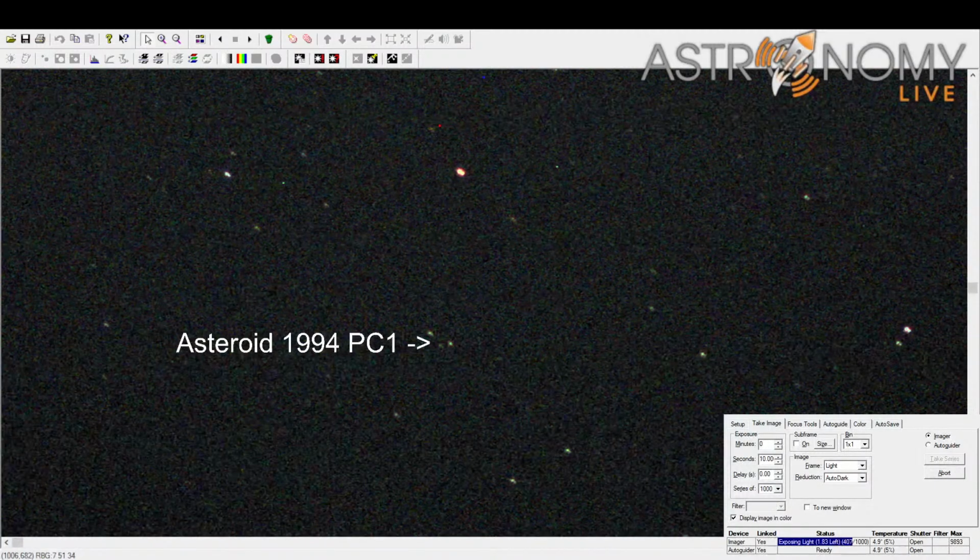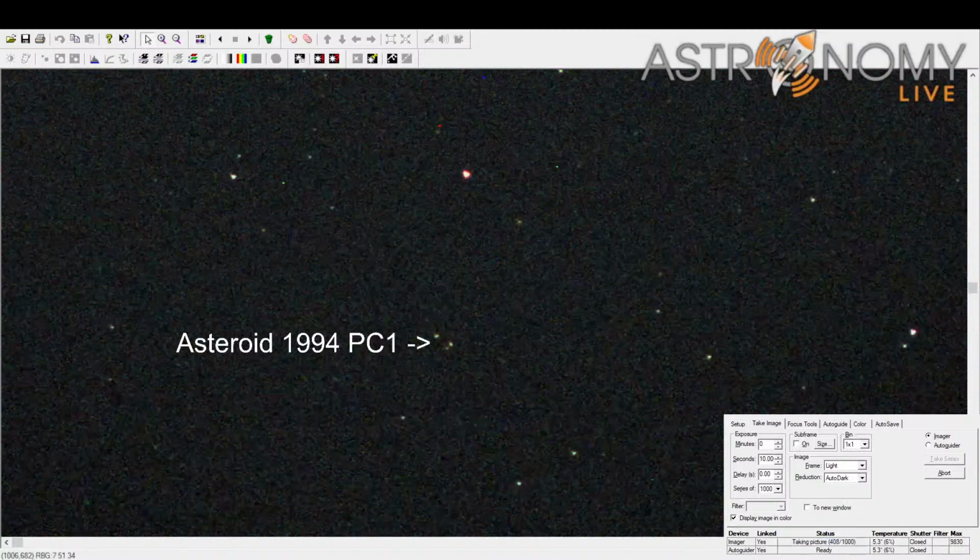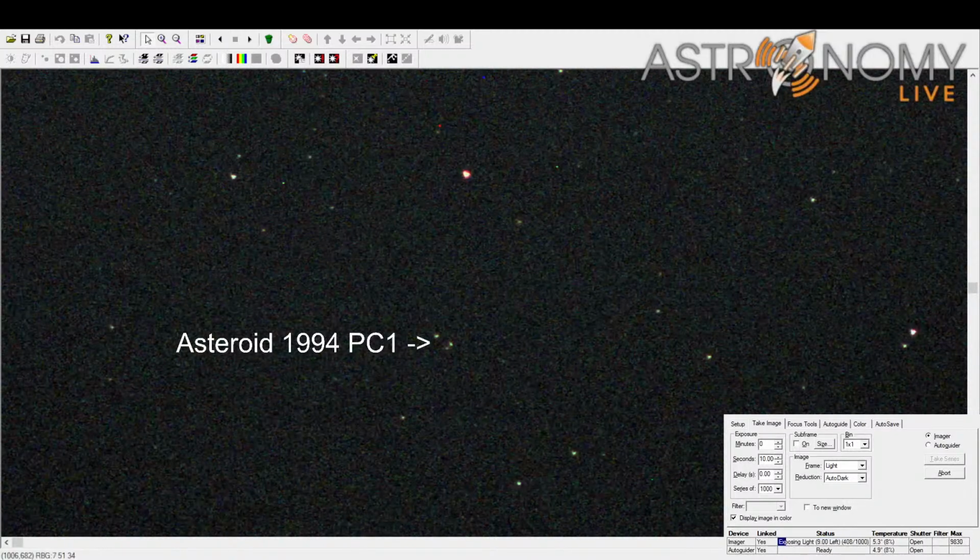But before I wrap it up, I am gonna do a whole time-lapse video of the images that we've taken tonight. We've taken over 400 images, so that's gonna be quite a nice little time-lapse.